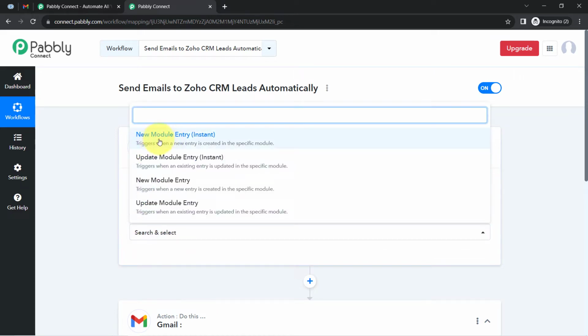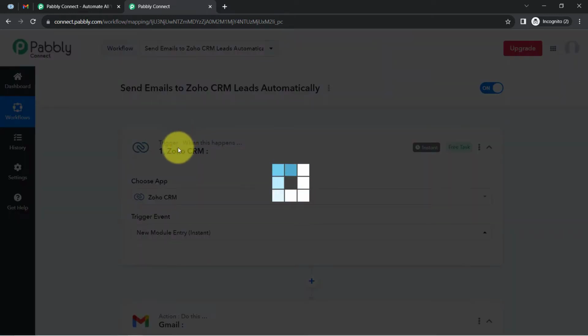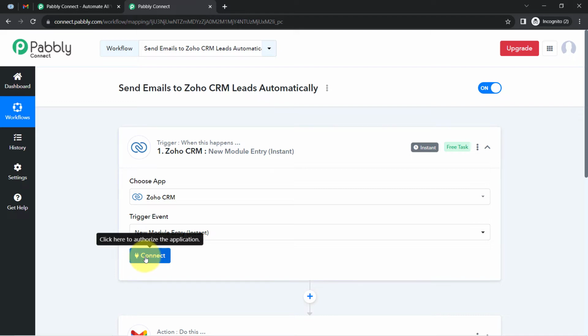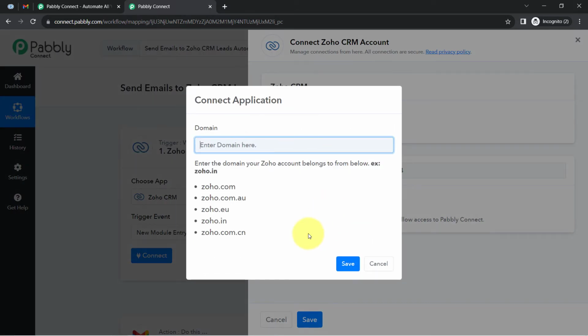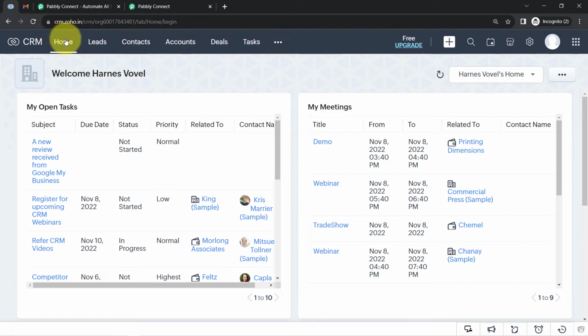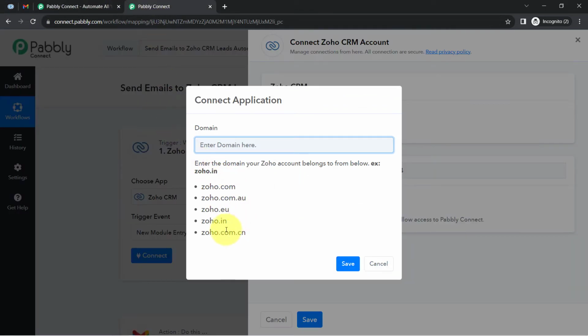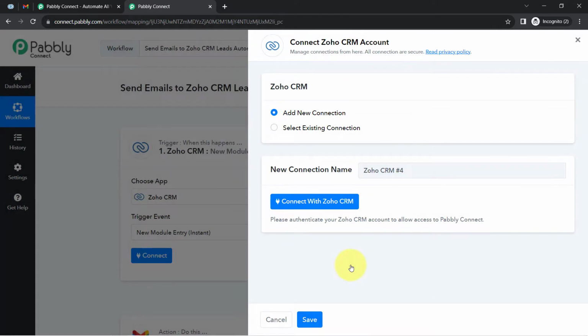Here I am selecting the trigger event as new module entry instant. Now clicking on connect, then clicking on add new connection, and click on this button, and then you will have to provide access to your Zoho account. Firstly it is asking for the domain. I have this zoho.in domain, so let me copy the same and paste it here, and click on save.